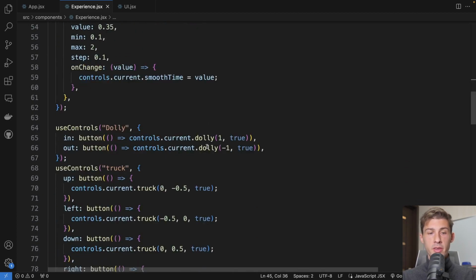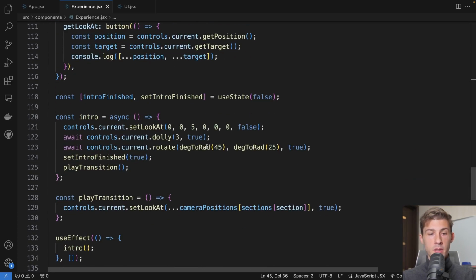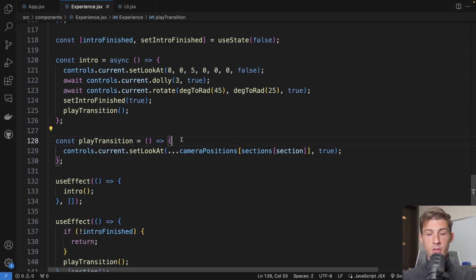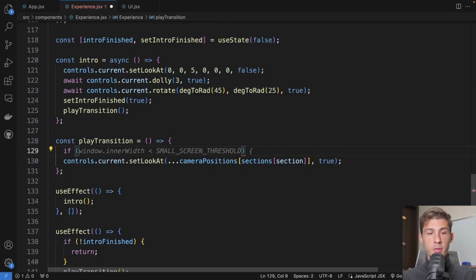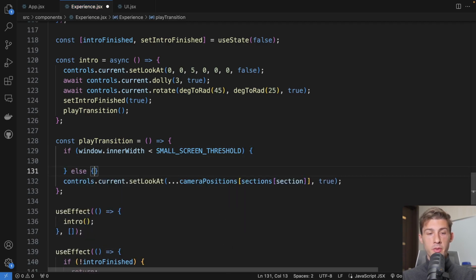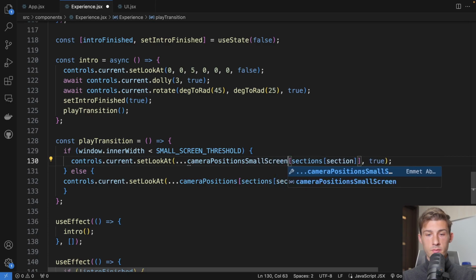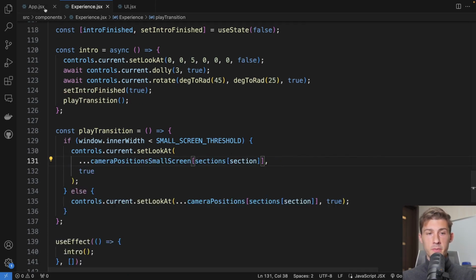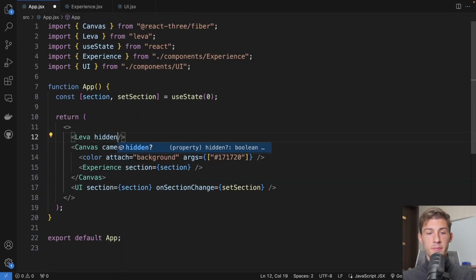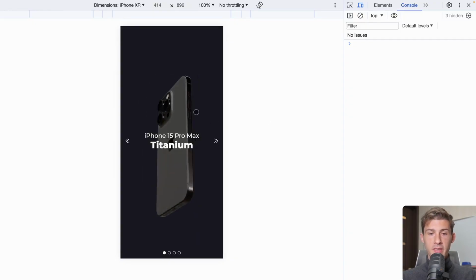Now, very easily, we go to our method playing the transition, and we'll add a condition. If our window.innerWidth, the size of the screen in pixels, is below the threshold, then we will play the small screen. Otherwise, we'll play the desktop ones. So we copy it and it's camera position, small screen. Let's also get rid of leva. So add hidden.